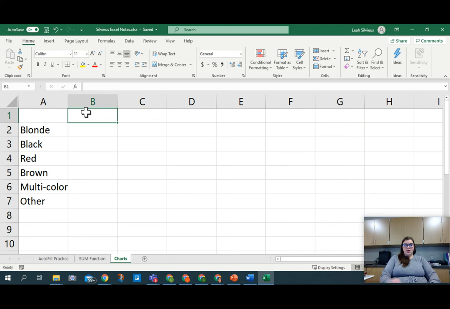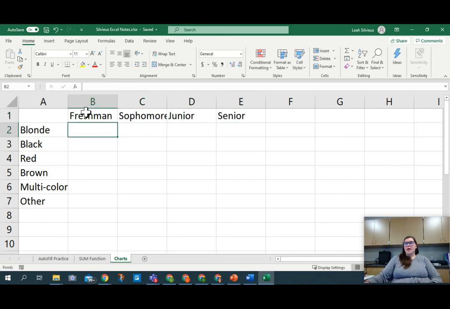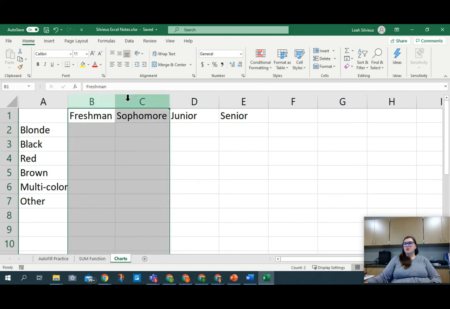I'm then going to type in freshman, sophomore, junior, and senior. And I'm going to just expand column C there to include sophomore.